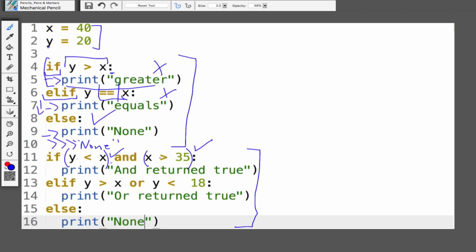Because what and does is it says, in order for this entire condition to return as true, each individual condition must be true as well. That's what and is doing, okay? Now in our next elif statement, we have if y is greater than x, which is not true, or y is less than 18, which is also not true, this won't print at all.